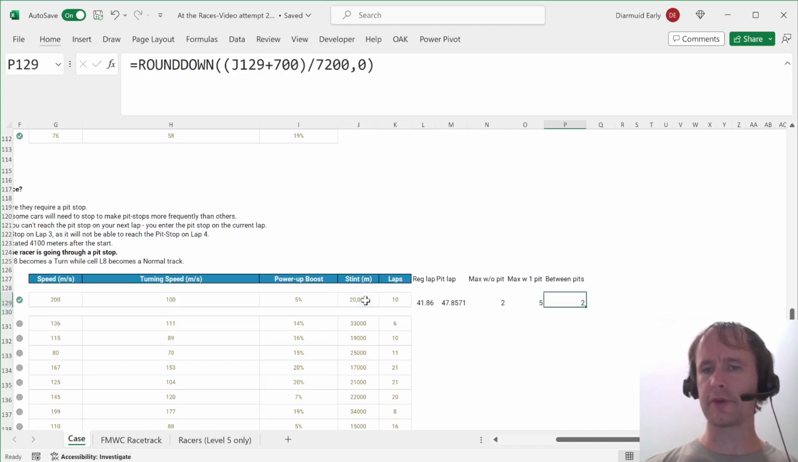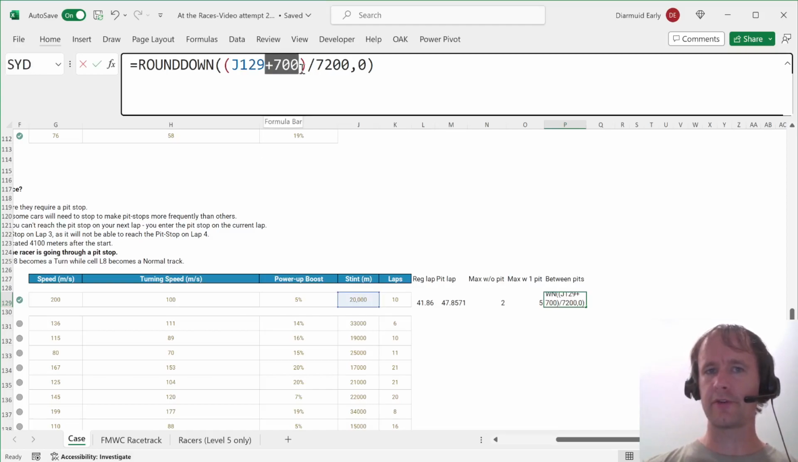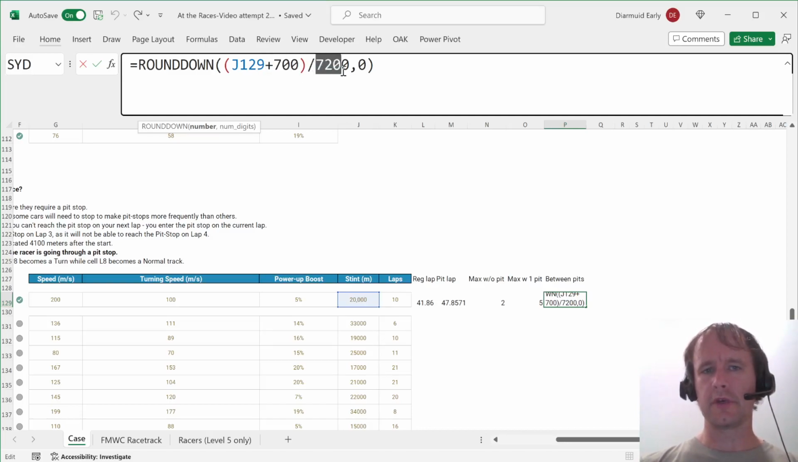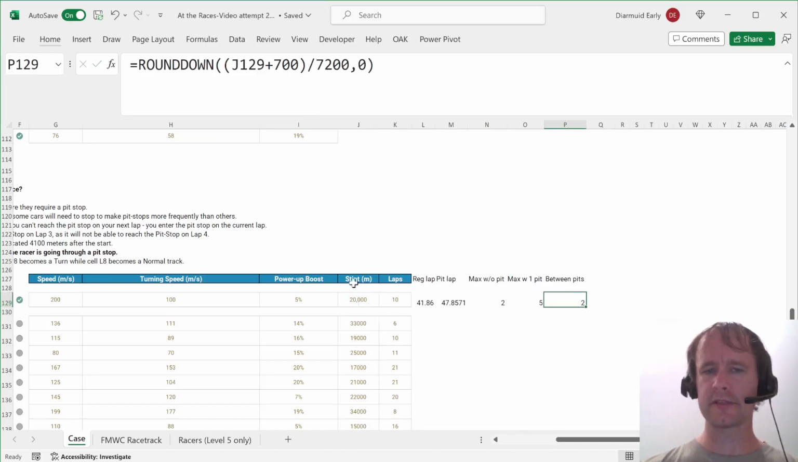So here in this case, we can go 2 laps between pit stops, because even with the extra 700 meters, the 700 meters that you save by 1 lap being a little shorter for going through the pit stop, you still don't have enough to make it around 3 laps. But in a couple of cases, that extra 700 meters does make the difference.